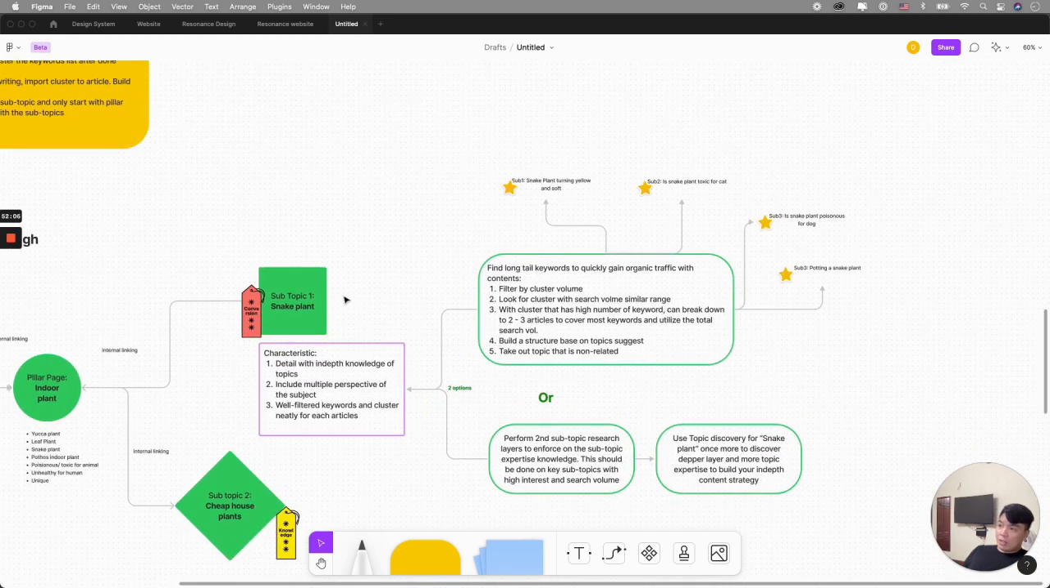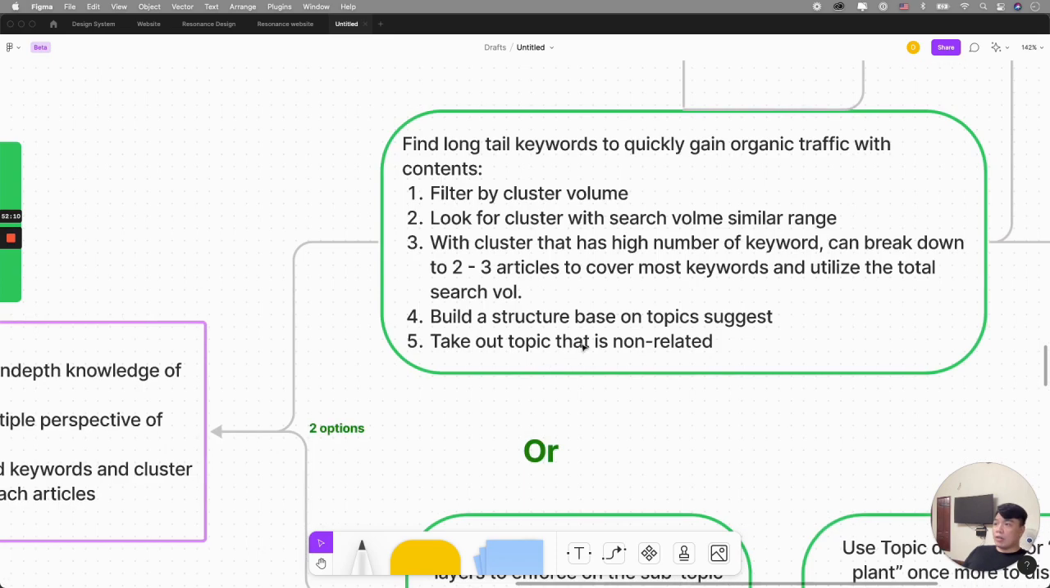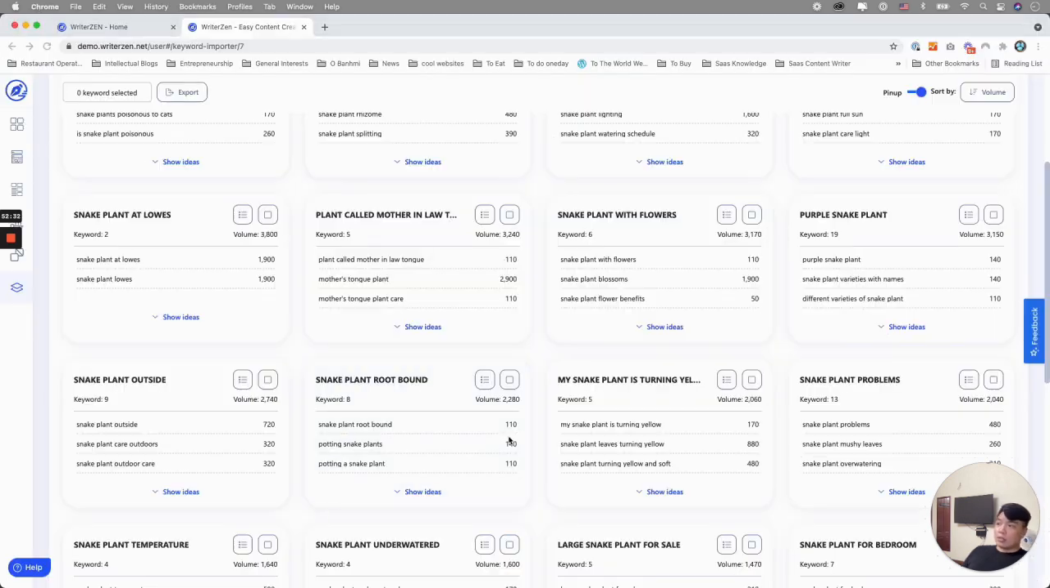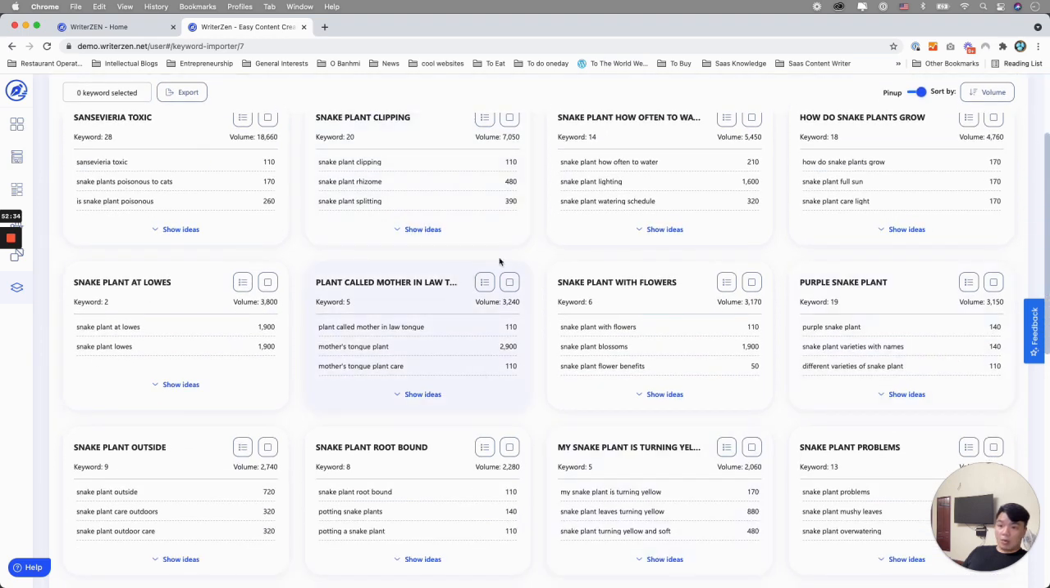So you see, once you get into subtopic, you decide, or you perform a second topic research here. But we go on the first one. So find long tail keywords to quickly gain organic traffic with content. First, filter by cluster volume. Second, look for clusters with search volume in a similar range. With a cluster that has a high volume of keywords, it can break down into 2 to 3 articles to cover most keywords to utilize the total search volume. Build a structure based on topic suggestions and take out topics that are non-related. So let's look at our subtopics that we want to write about here.